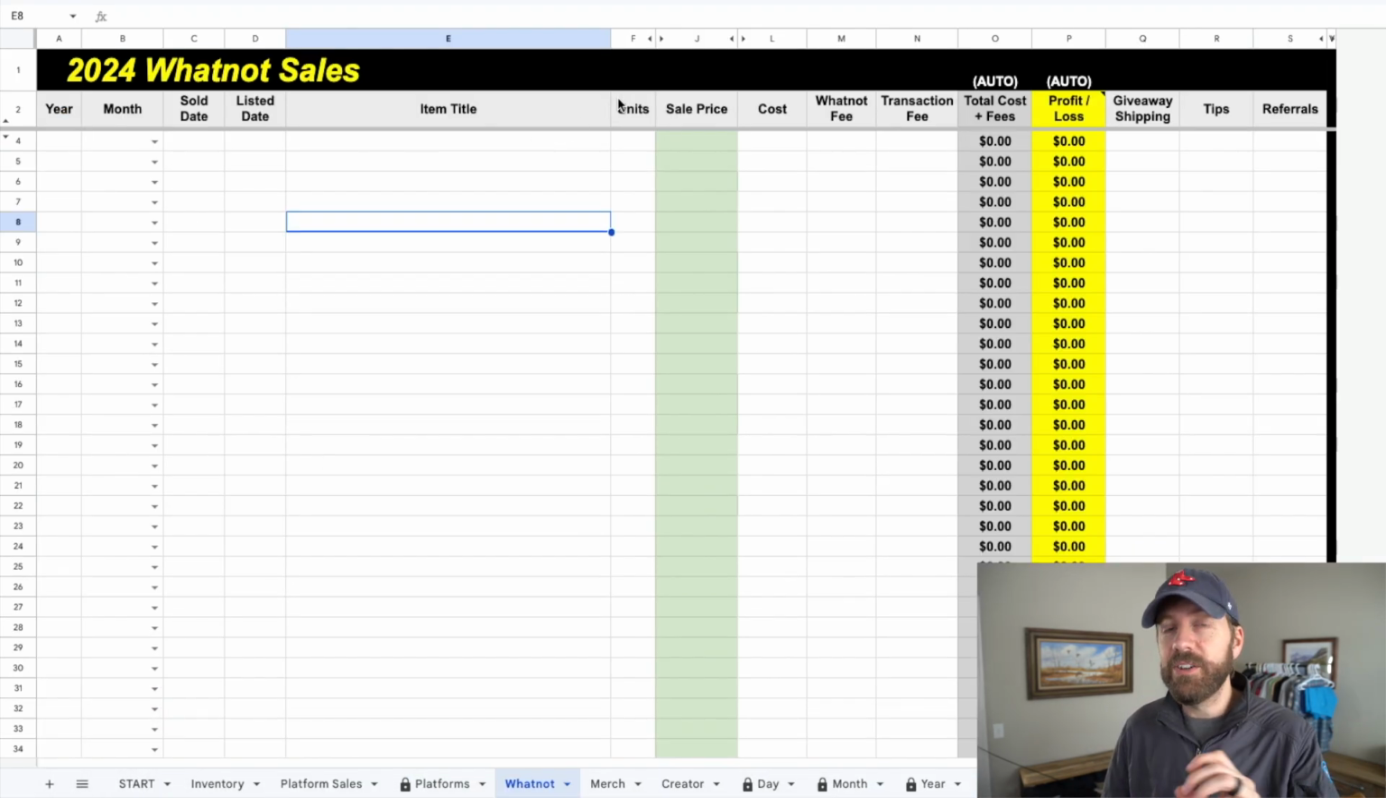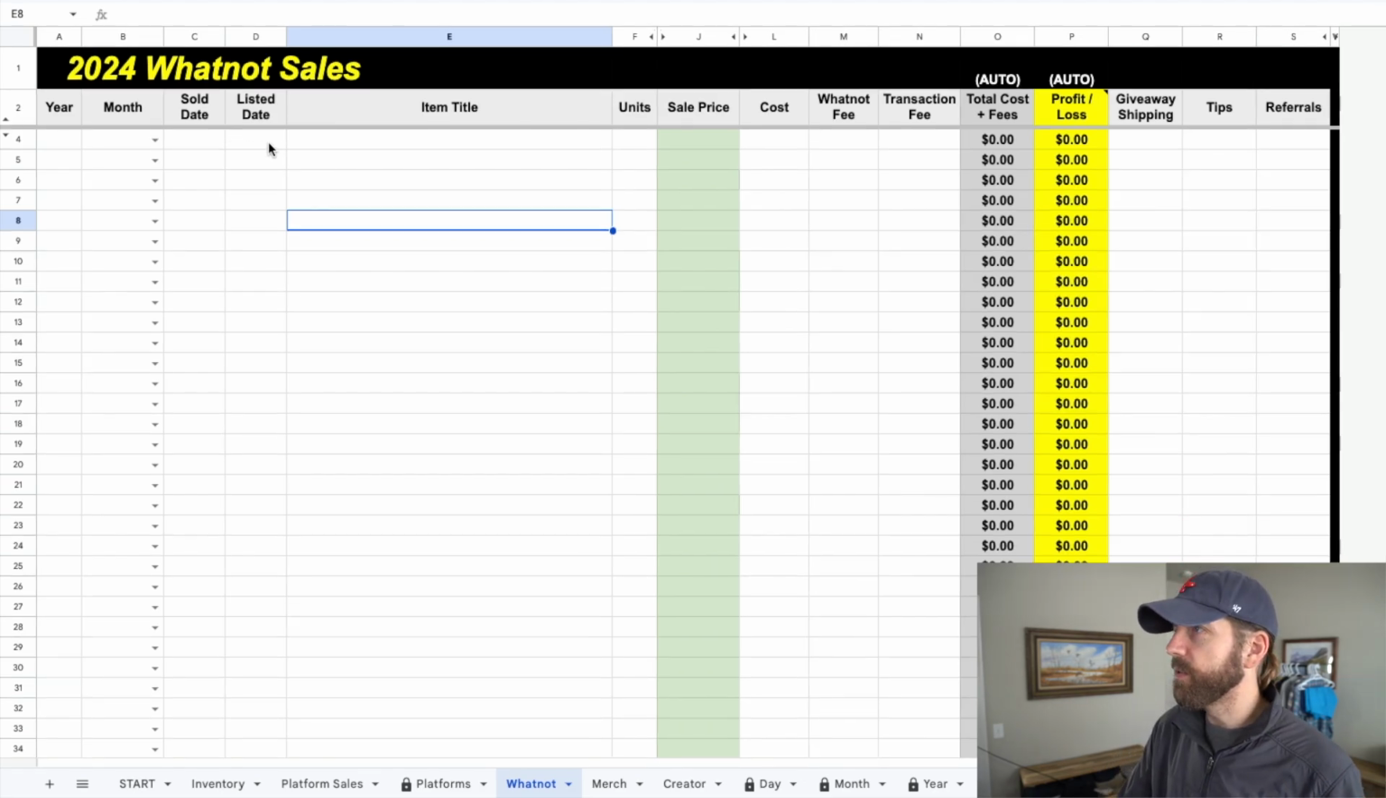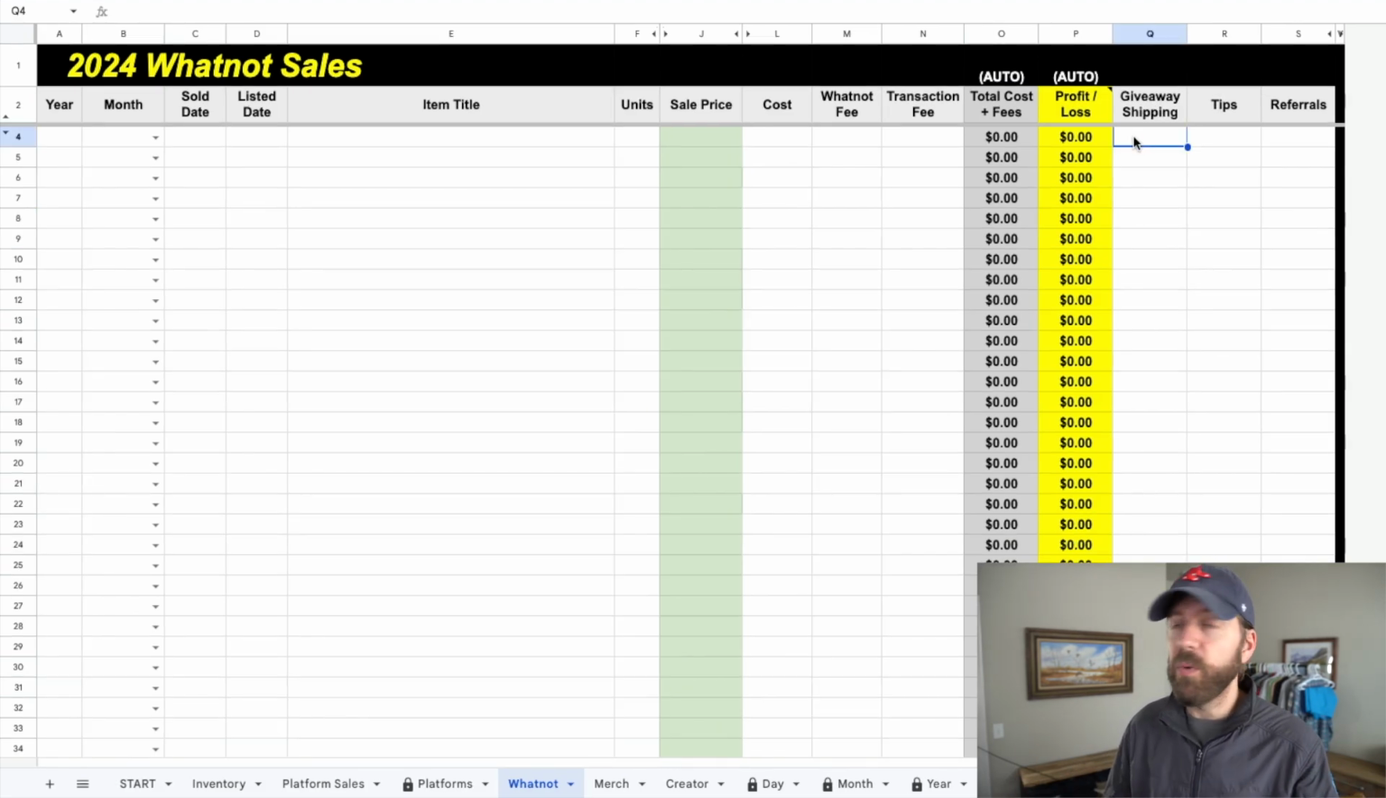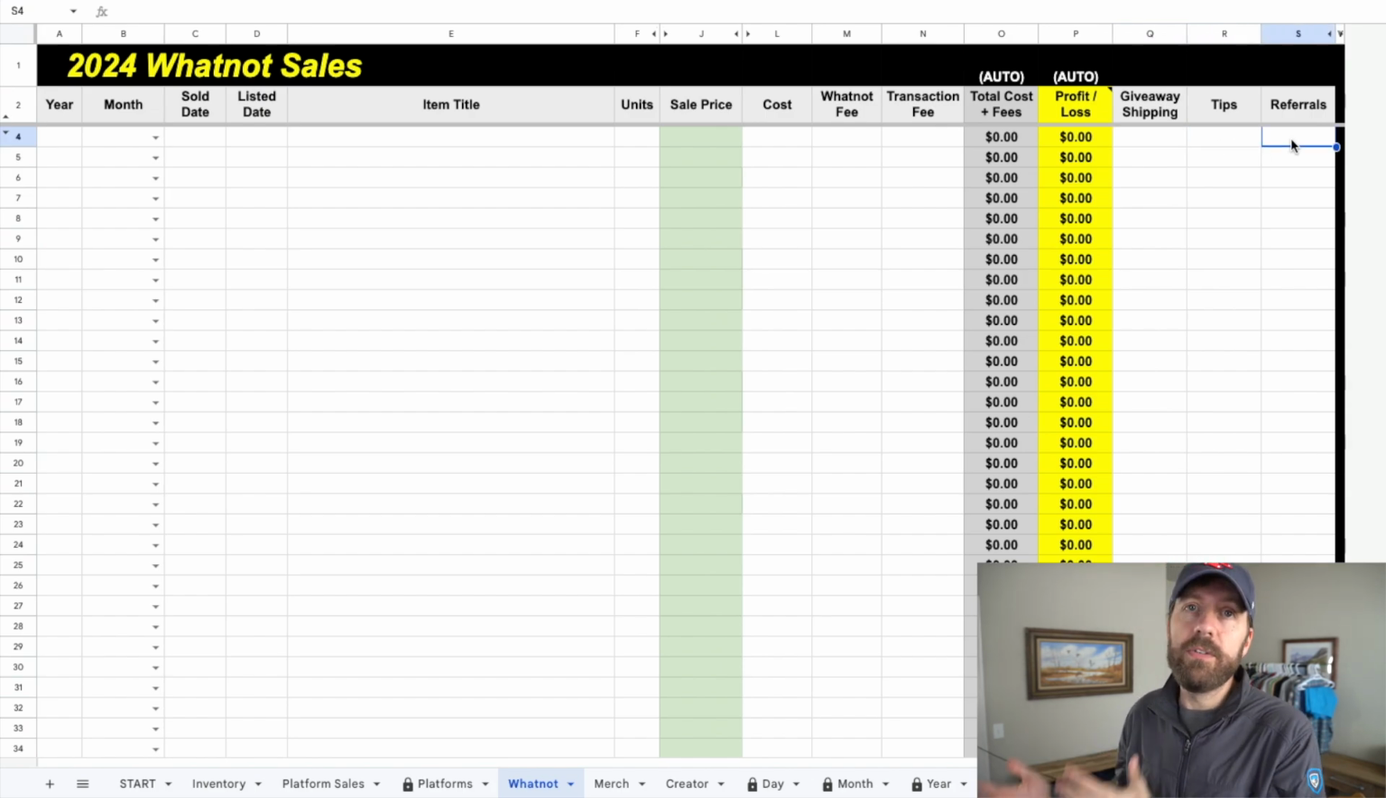If you want to do this, you're going to fill this out very similar to what you would do with the platform sales tab that I just showed you, with the exception of you don't have as much data to put in. So you can see here year, month, sold date. Those are all very similar: item title, units, sale price. But when it comes to the fees, you've got a Whatnot fee, you've got a Whatnot transaction fee. You don't really have any shipping except for when you're giving away items, you're paying for shipping. You've got tips that you collect, and you've got referrals that you may get if someone uses your link.